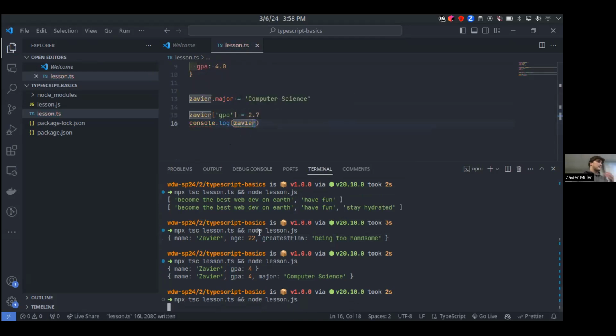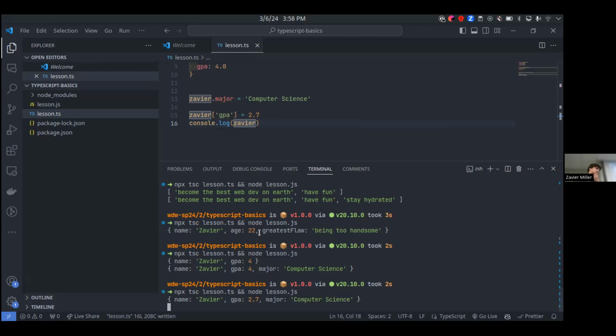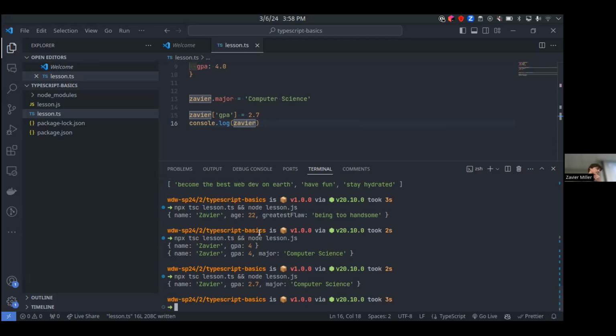Using the dot notation is probably generally a little safer because if you have a typo, it'll catch it, whereas it won't with the bracket notation. It will. Yeah, it'll catch it.